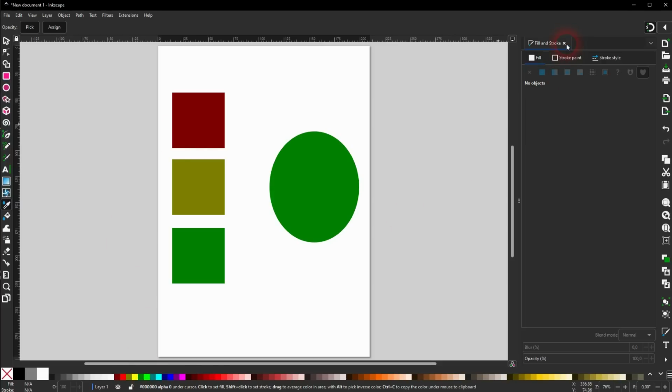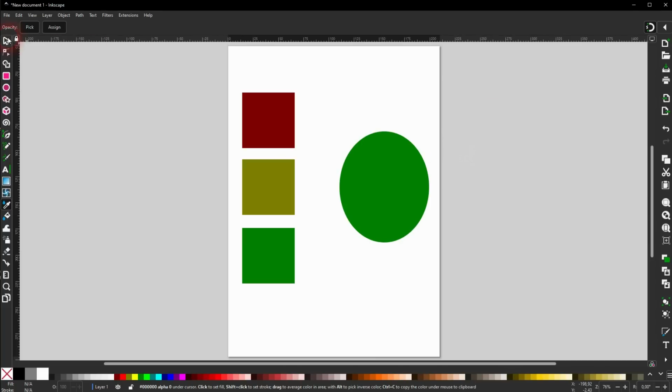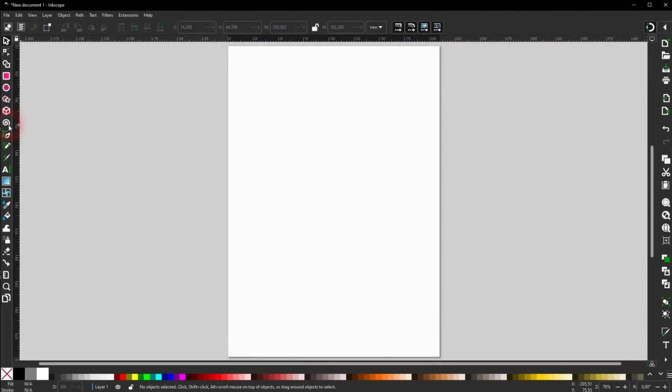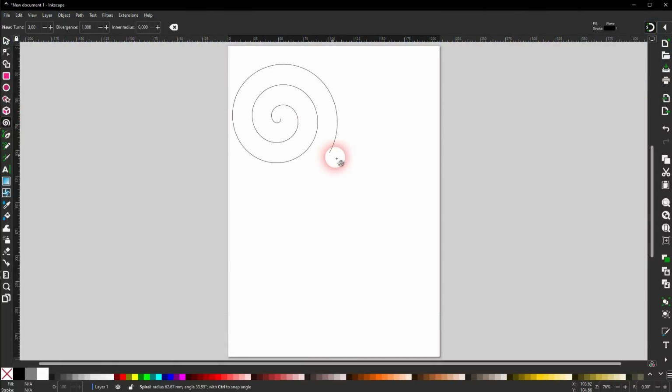What you should take away from this tool is the shortcut D, with which you can change colors of objects that are selected with a left click. No specific project for this one, it's just a helpful tool. Let us instead move on to the next tool, which is the spiral tool right here.